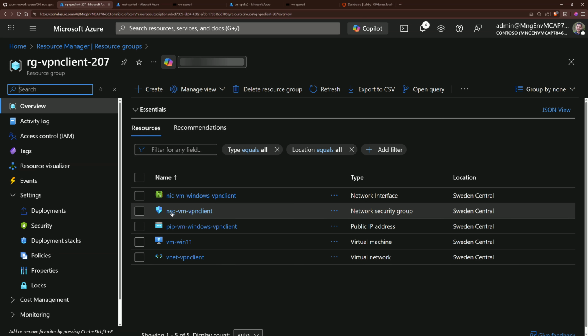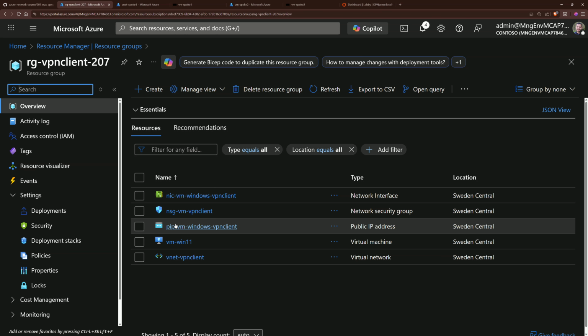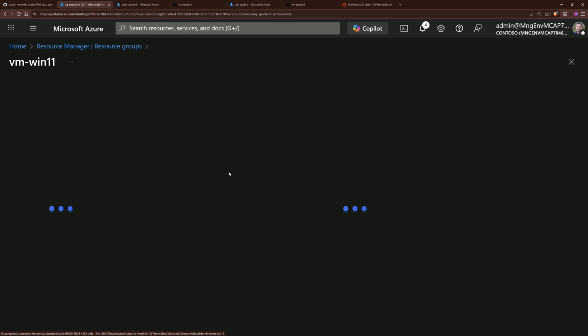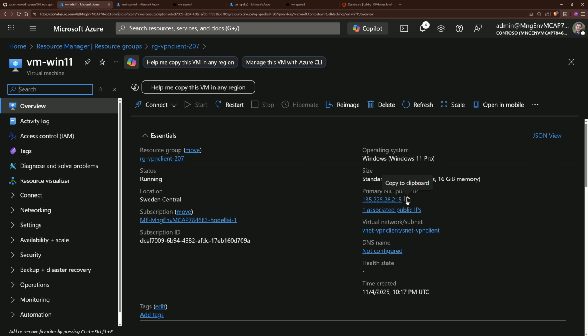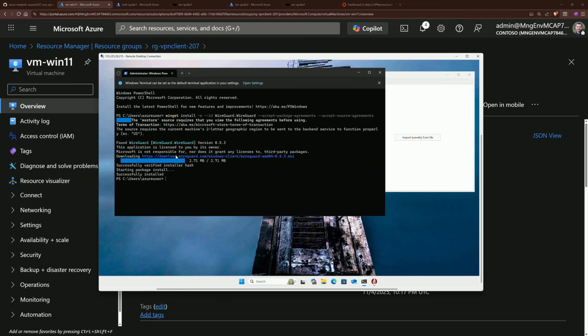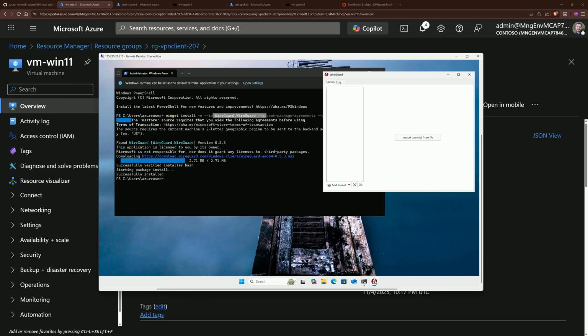If I navigate there, then I should see here my virtual machine with its public IP, its network, NSG, and network interface card. I'll navigate to that virtual machine, get its public IP address, and use it to connect with RDP. Once I'm connected to that machine, I started the terminal and ran the command winget install in order to install WireGuard. Once WireGuard is installed, it's ready now to accept a configuration file to allow access to the WireGuard server.